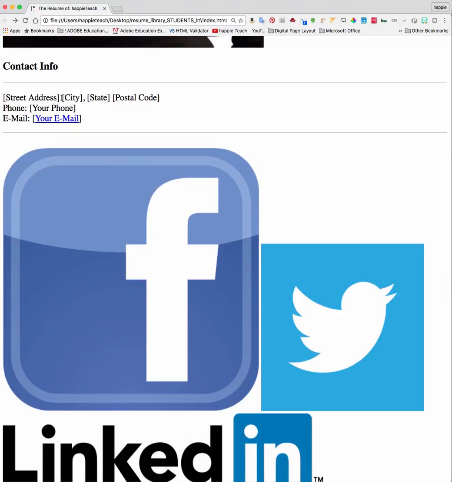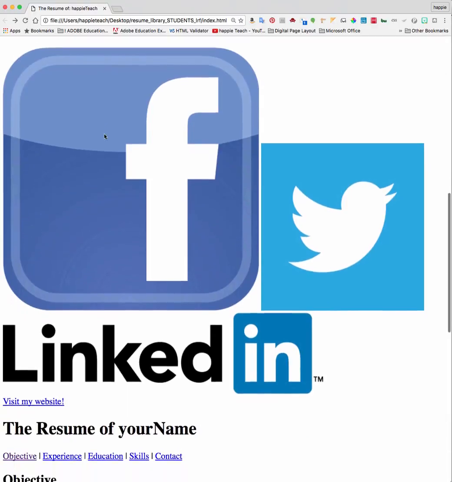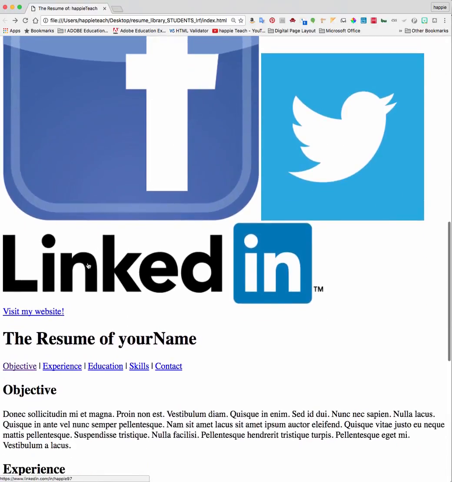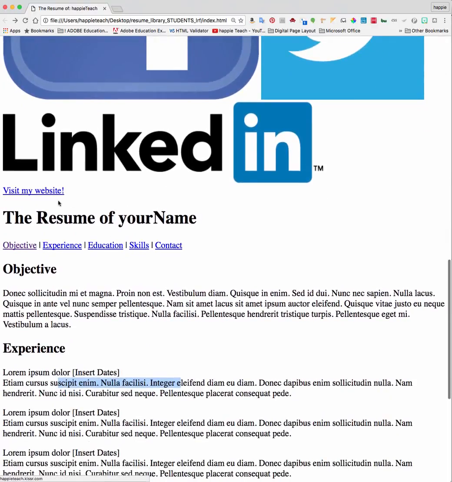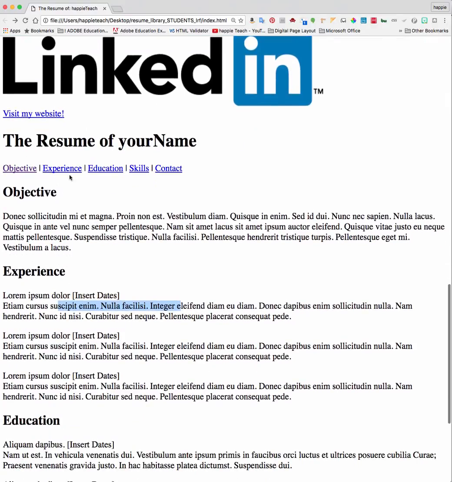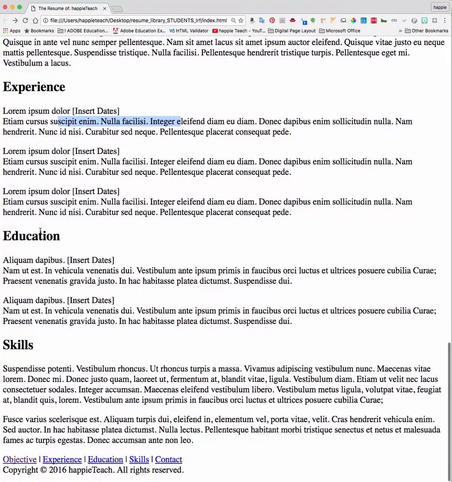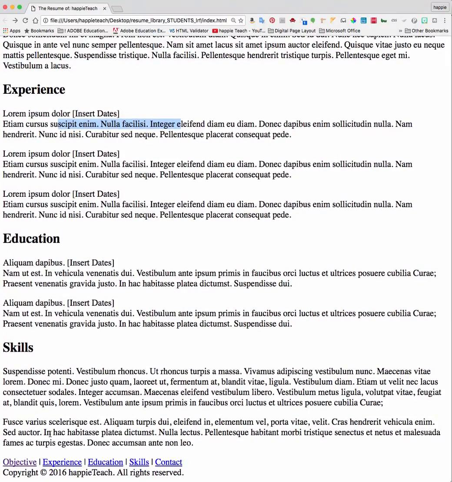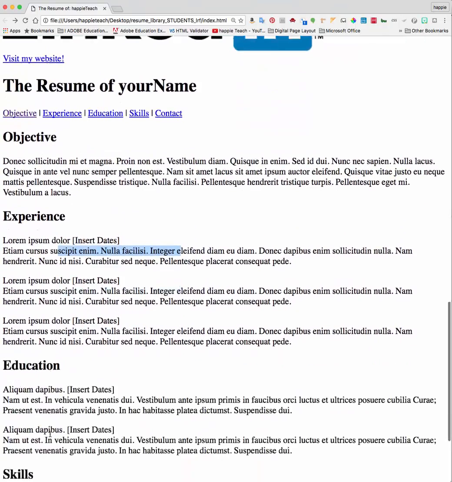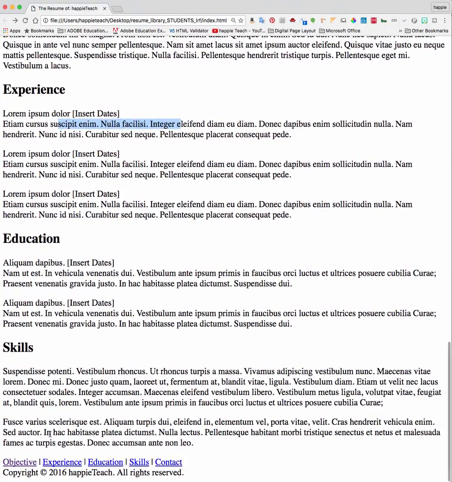You should have it filled out with your information, your horizontal rule, your logos, icons, the visit my website, the resume with your name, your navigation bar, objective, experience, education, and skills. Now, if you want to take it a step further, you can put your own information in there as well, like your skills, your education, your experience. You can fill that in so that it looks more like your resume, and then you have ownership of it. That lower nav should look just like this, and the copyright.